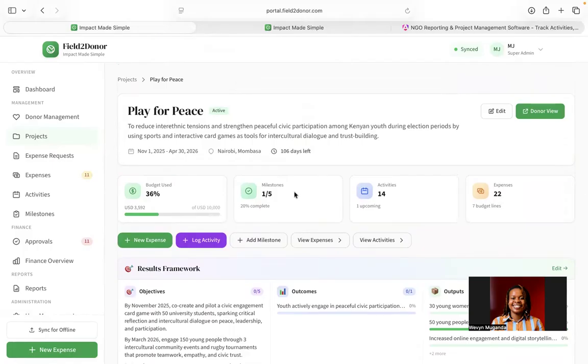Again, the system is built in such a way that everything will be conducted in one workflow. So even if you're on the project dashboard and you need to make a new expense, you can still use the shortcuts in this dashboard. You can log activity, you can add milestones, you can view the expenses, you can view the activities. So this is just supposed to be a high level summary.